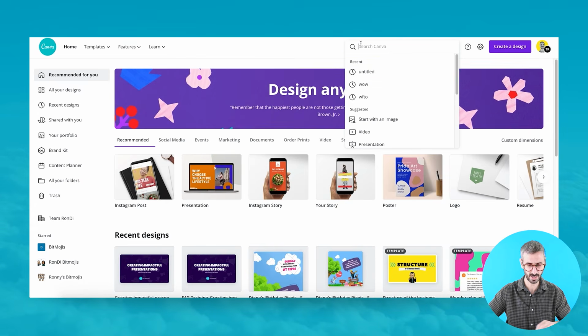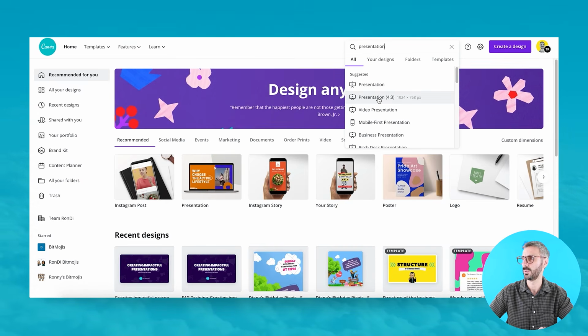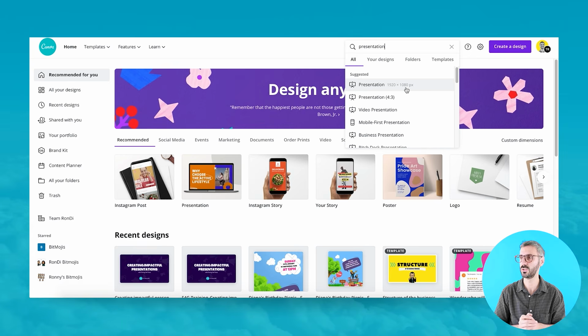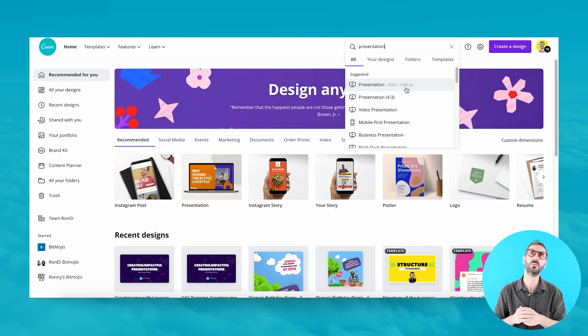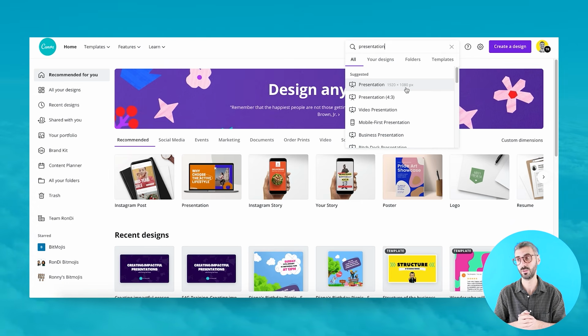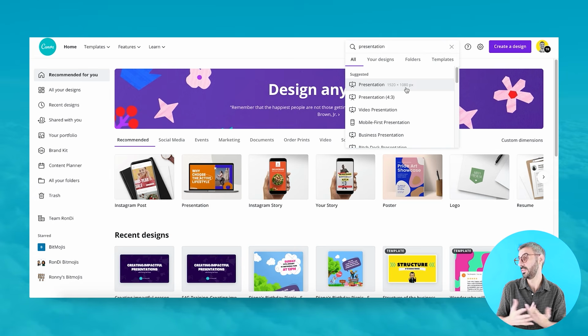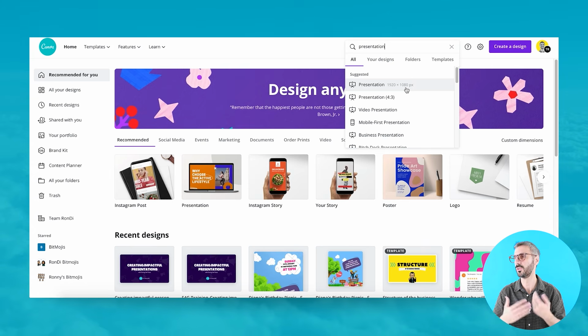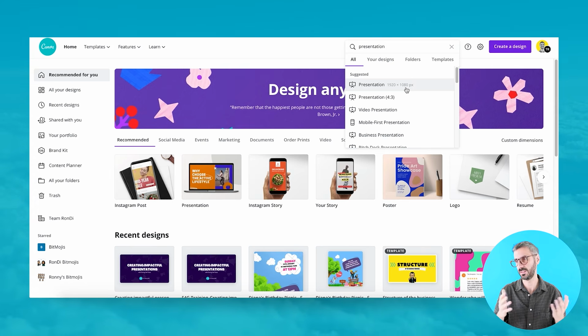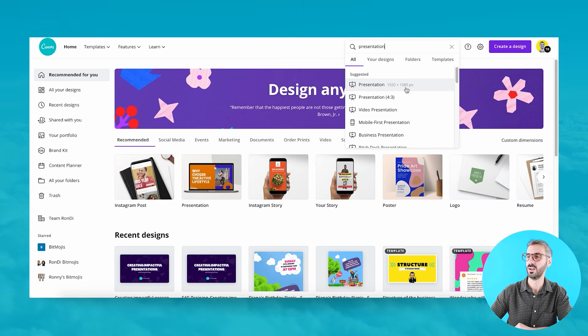So if you type in Canva presentation, you will have 3 options. The classic one, it's just called presentation, 1920 by 1080. That is the full HD resolution, because today most presentation halls or presentation setups will use a flat screen TV or a modern projector that will have this type of resolution. Or you might simply create your presentation for a webinar or for YouTube, and therefore you should use the 16:9 aspect ratio, which is the one I just mentioned.